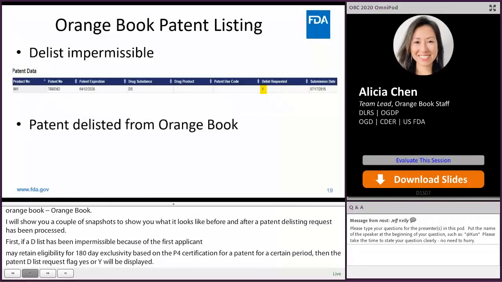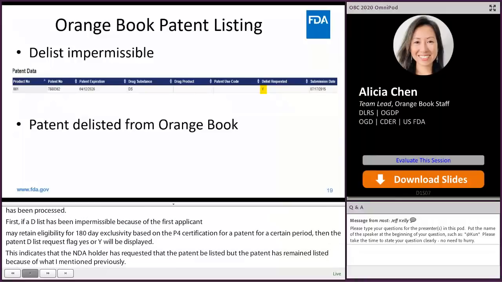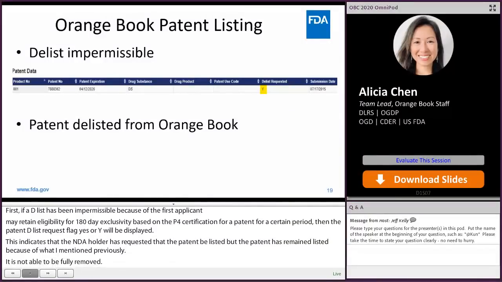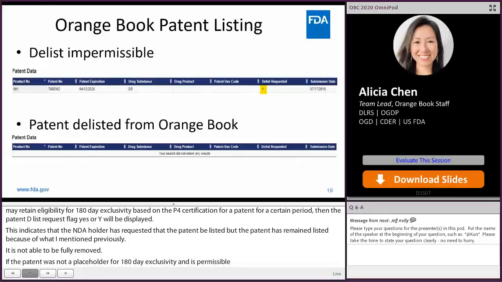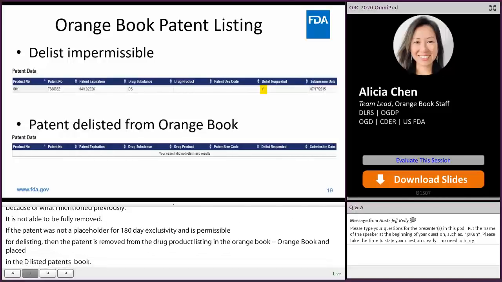Next, if the patent was not a placeholder for 180-day exclusivity and is permissible for delisting, then the patent is removed from the drug product listing in the Orange Book and placed in the delisted patents list. As a note on submission date, as mentioned in the final rule, the submission date of patent information provided by an NDA holder after approval will be the earlier of the date on which the Form FDA 3542 is date stamped by the Central Document Room or officially received by FDA in an electronic format.